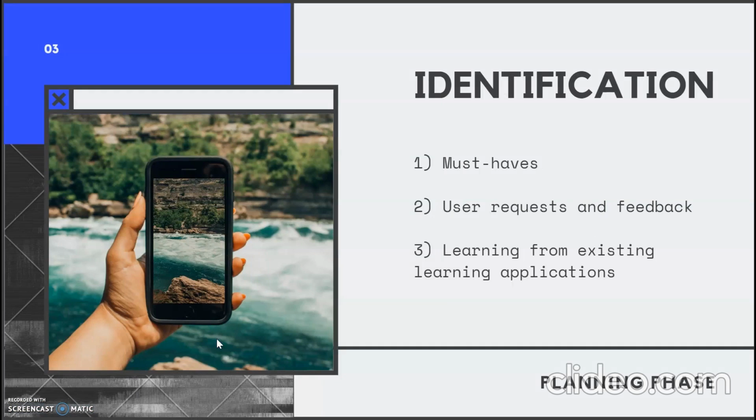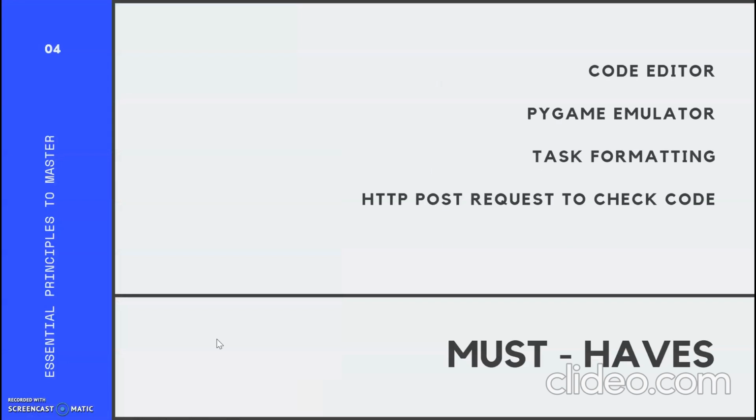Firstly, identification consists of three parts: the must-haves, which are the essential features that a learning platform cannot do without. User requests and feedbacks are features implemented based on valuable feedback given by users during the prototyping phase earlier in the semester. We also reference successful online applications for some features to be implemented as well. Must-haves are basic and essential features that a code learning platform should have, and these are the ones that we have implemented.